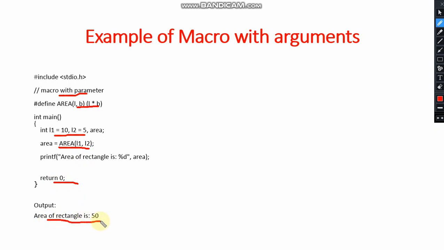We shall study the remaining types of these preprocessor directives in the coming slides. That will be discussed in the next video. Please do watch that video also.